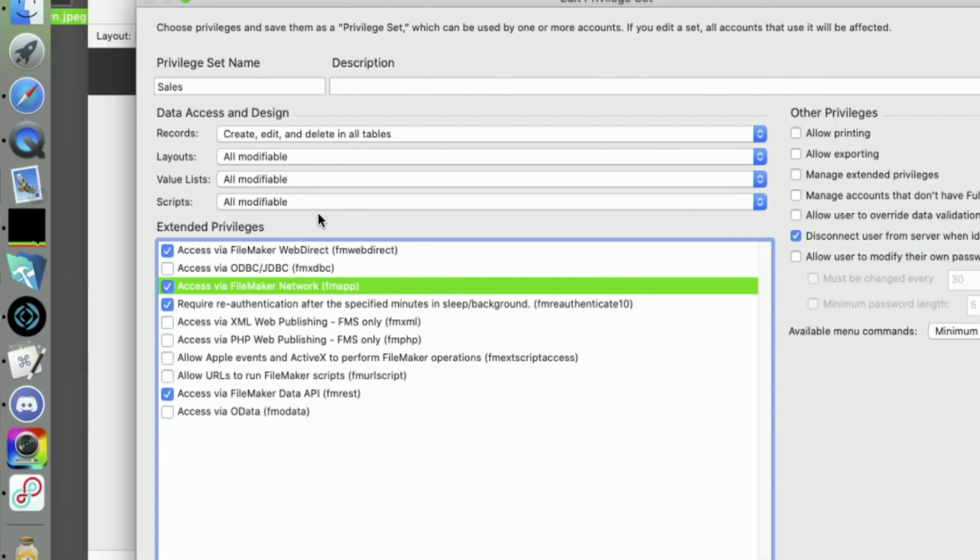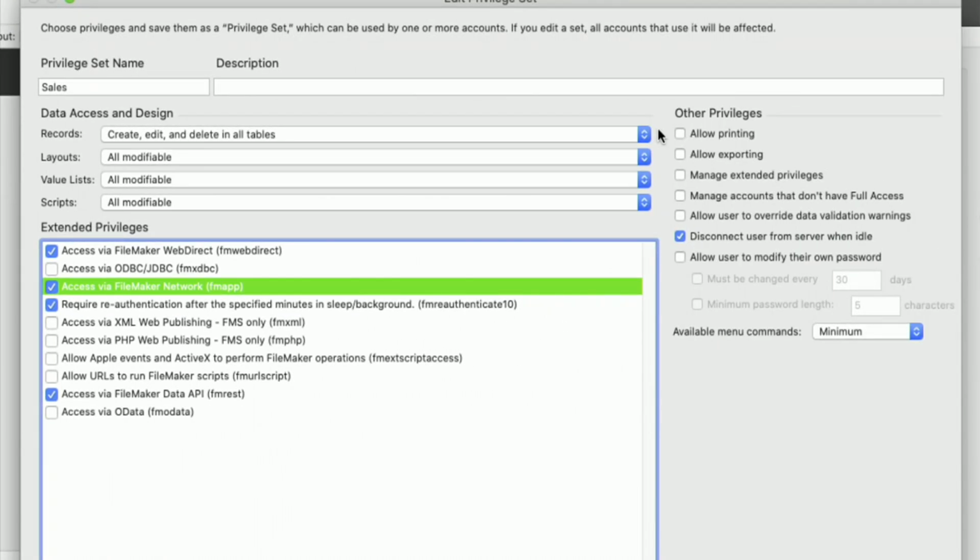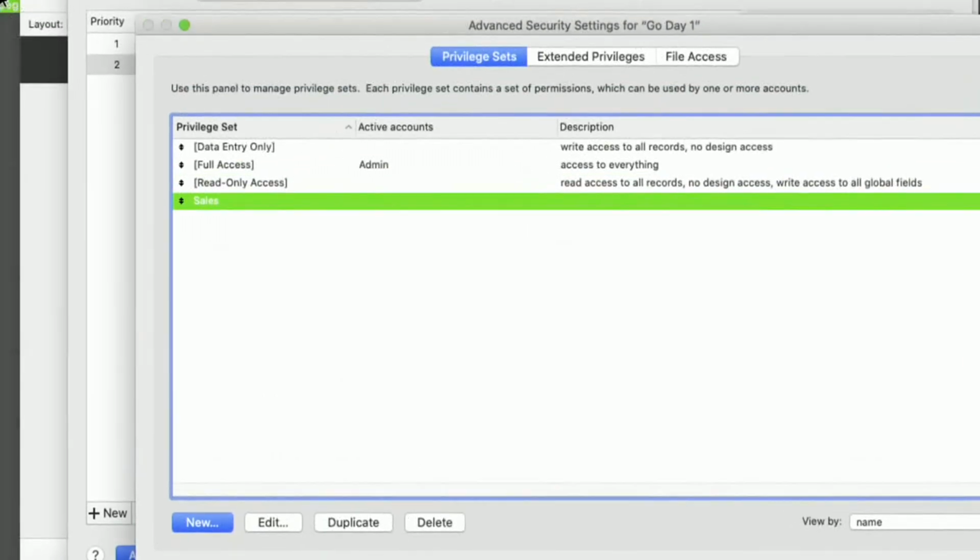Okay, and I'm going to zoom out a little bit here. It's part of the salesperson. Once again, the salespeople, we're going to allow them to print. Maybe I don't want them to export all the data because they might try to quit and take it to a competing company, so you might turn that off, right? And then maybe we could tell them to log out after a certain period of time, stuff like that. So that's the way that works. It's a privilege set.